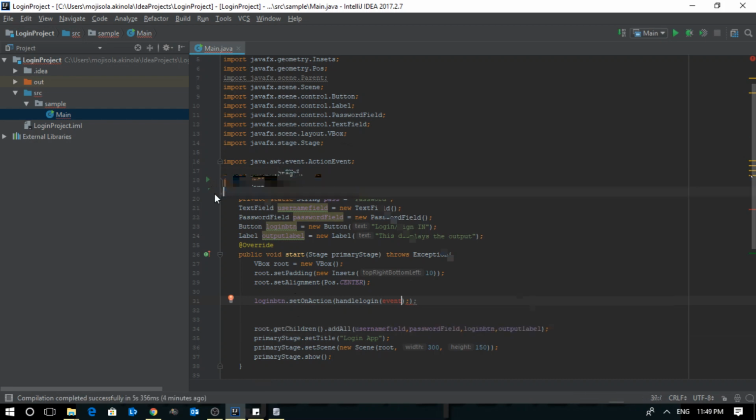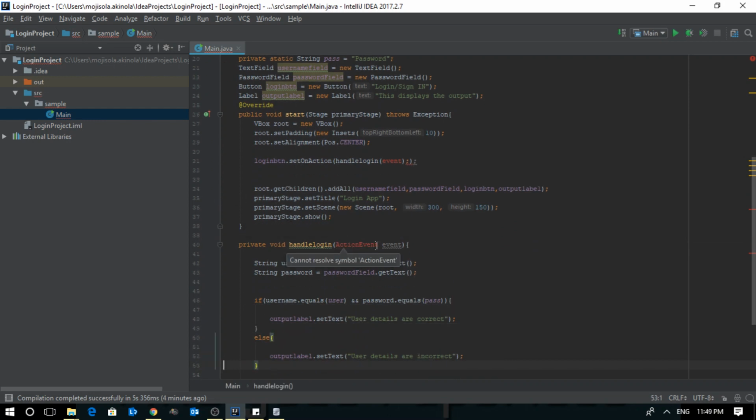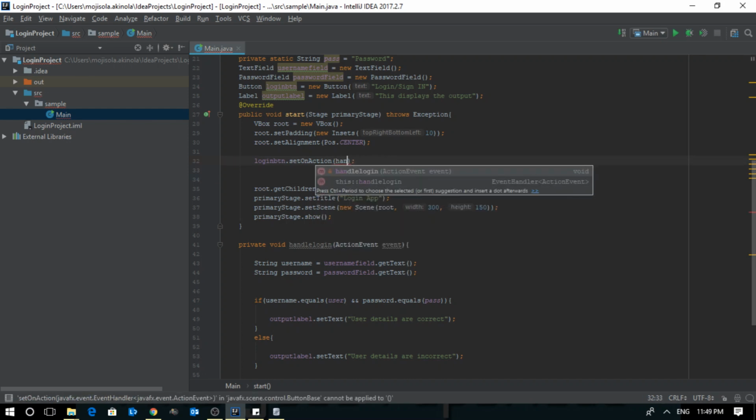This is where the problem is. Okay, I'm going to take that out. So the class I want is javafx.event. So I'll just take this part out. Yep, set on action, handle login. Okay, now that is fixed.